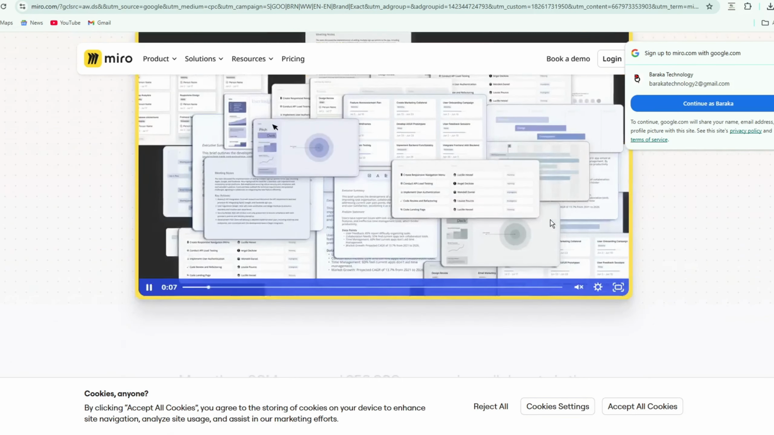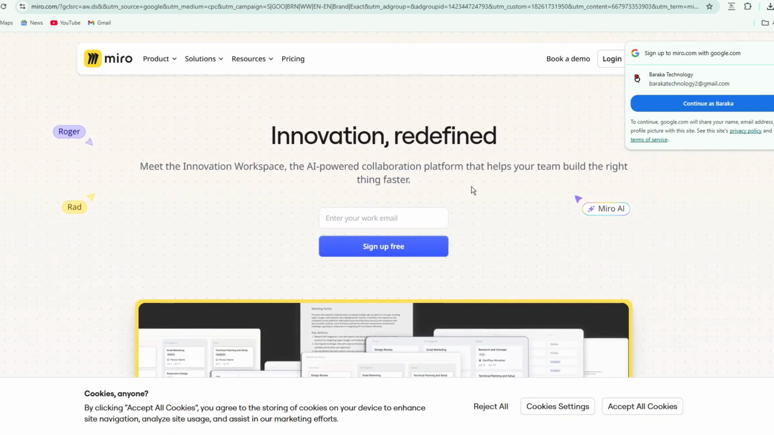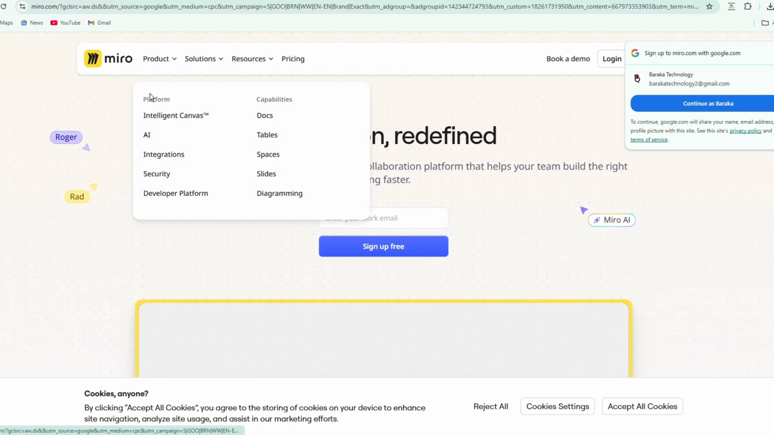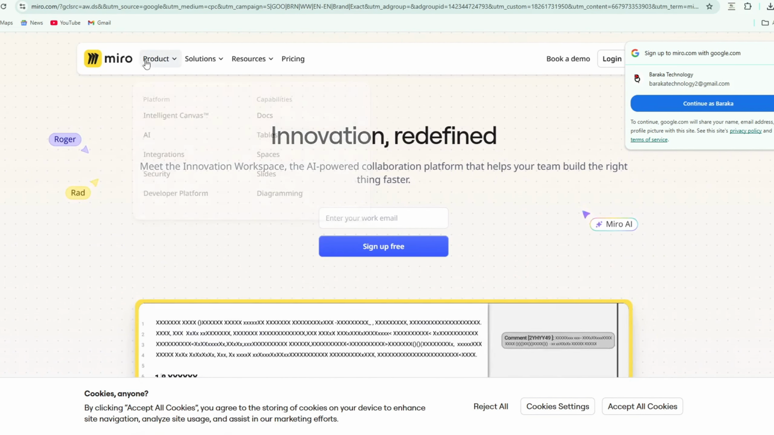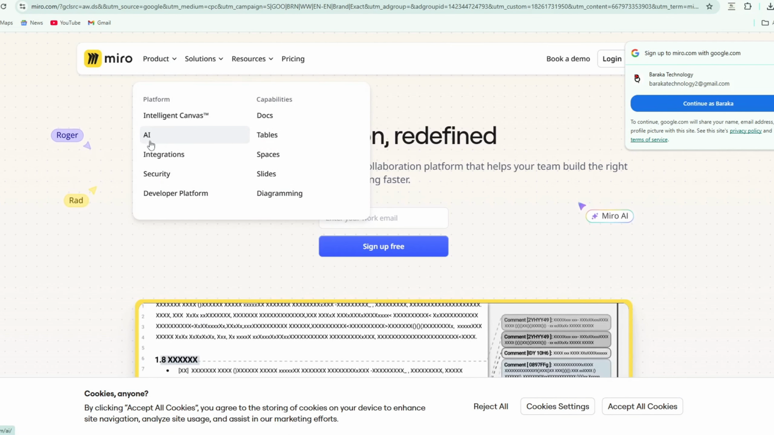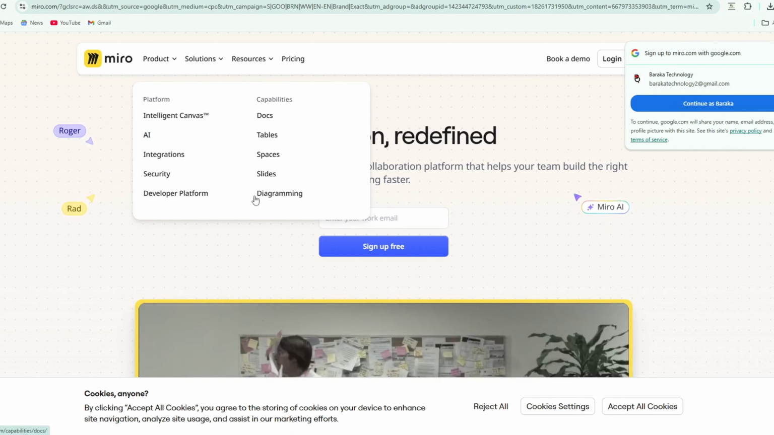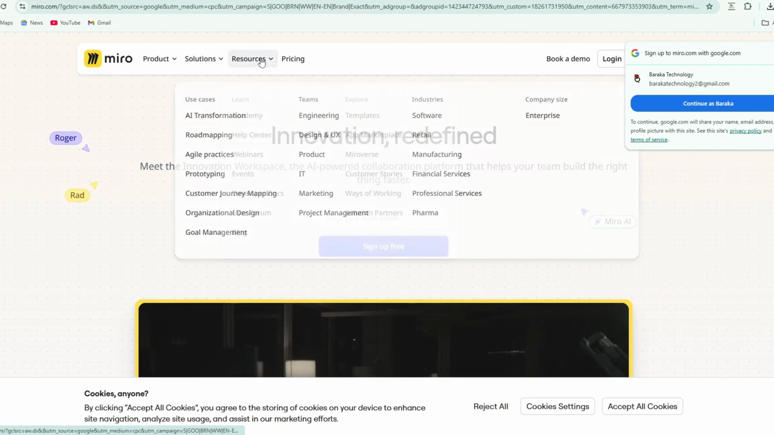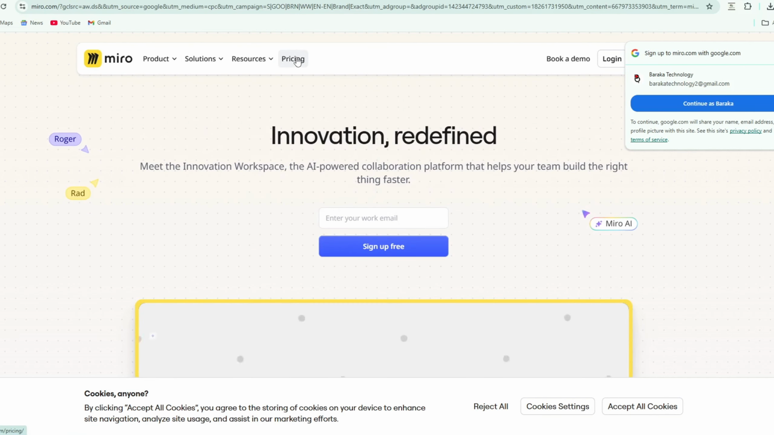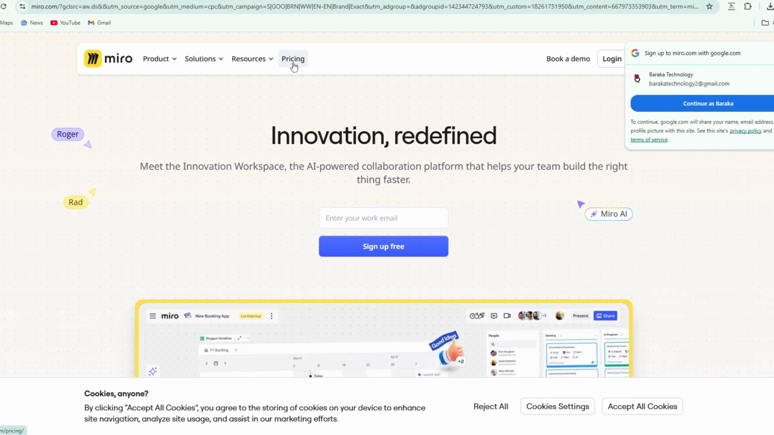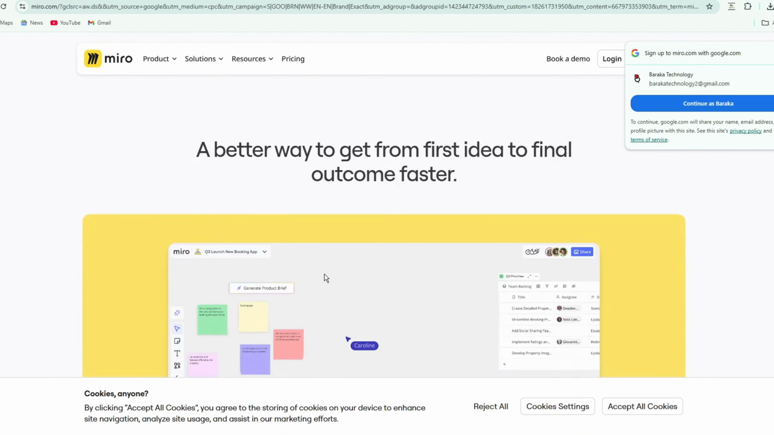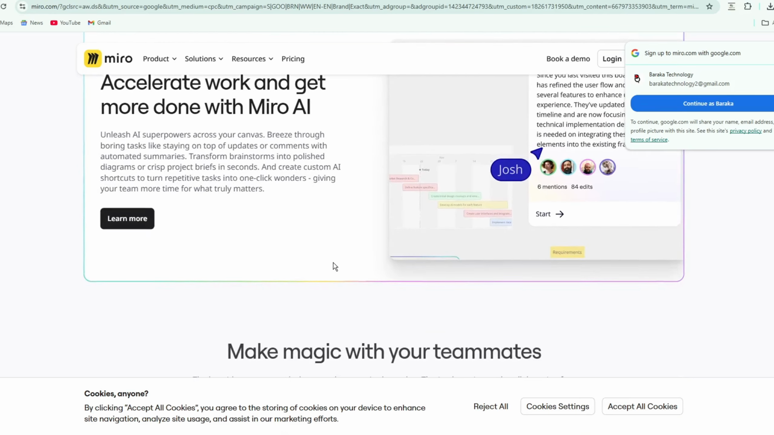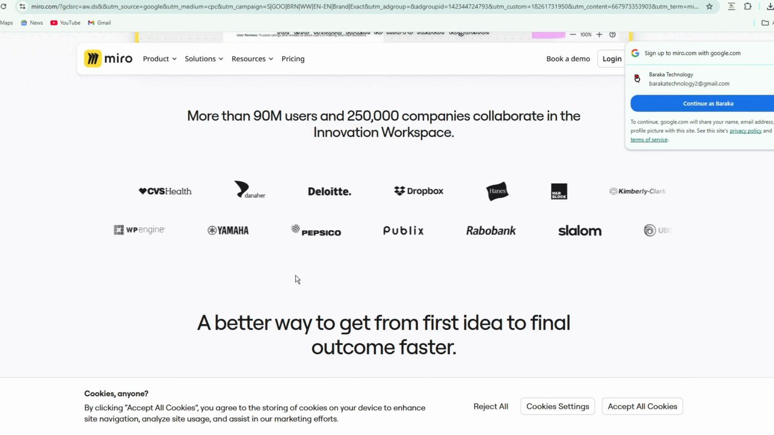So first of all, you have to visit this site miro.com, and from here you can check out your products. Their products, they have intelligent canvas, AI integration, security developer platforms, diagramming, and all other these services. And if you want to know their pricings, you can tap onto this pricing and you can get their pricing. You can scroll down and you can see what they offer and what they don't.